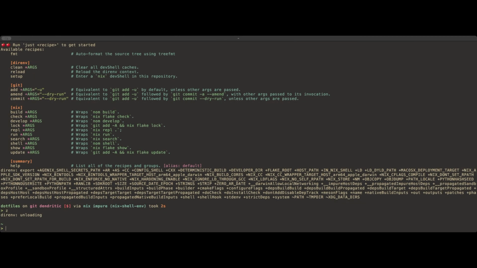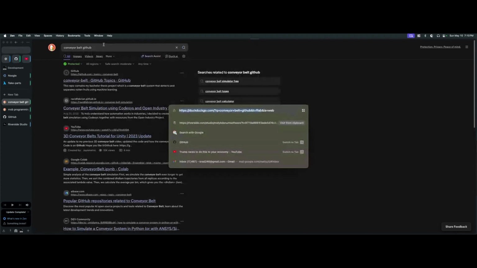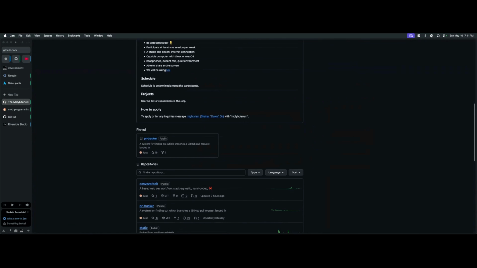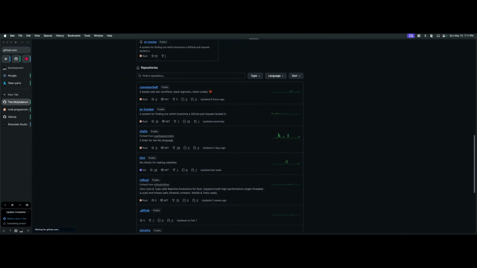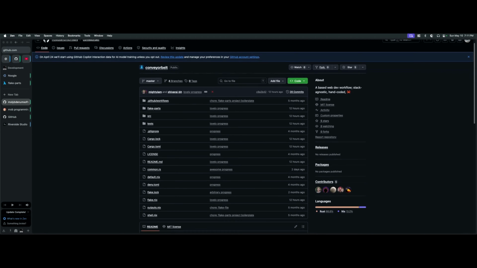Oh, why don't I change the nature of my screen share to not be just a terminal here, if you think it would be useful for me to also put that. Sure, definitely. One sec. Change the screen share to this one. Okay. So molybdenum, and then conveyor belt. Web-based workflow. Stack agnostic, hand coded, Rust. Okay, interesting.